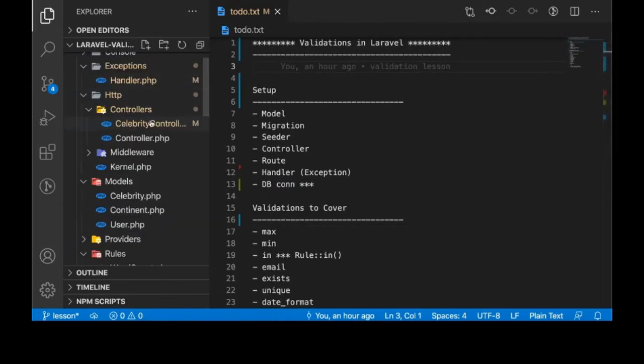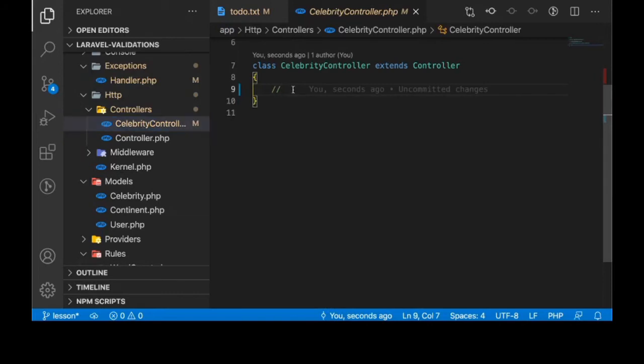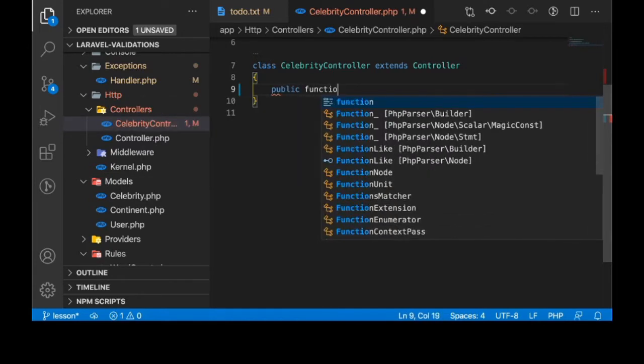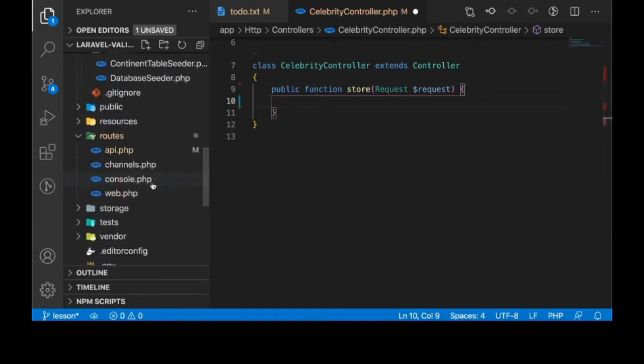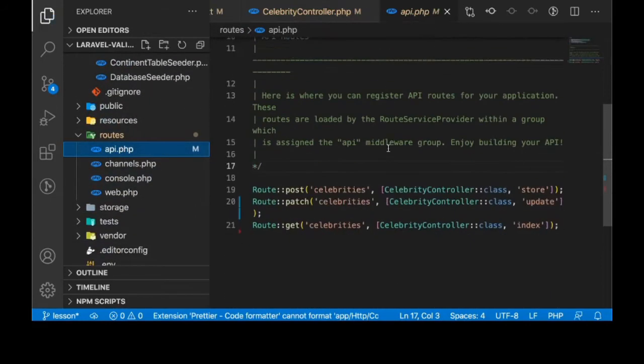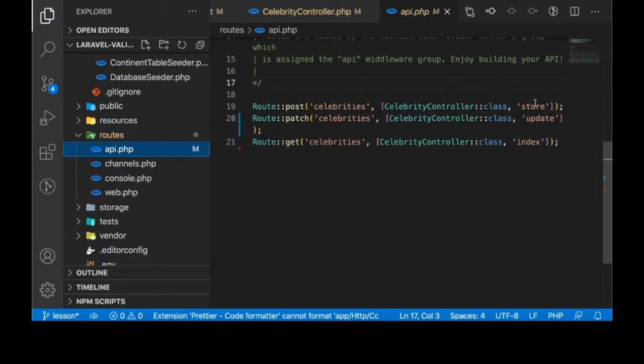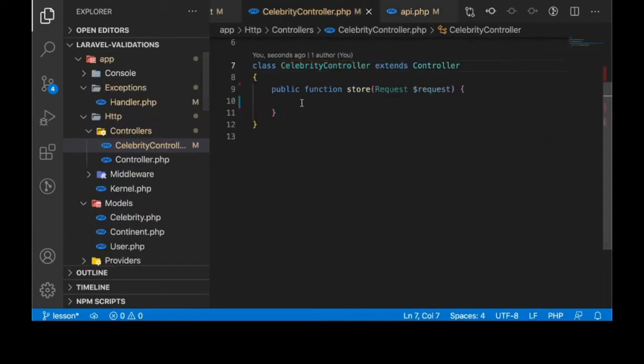Now let's open the celebrity controller file and define the methods. The first method I want to have here is for creating a celebrity. That is the store method. Public function store, request. That is according to our route. We say that we should have a store method in the celebrity controller.